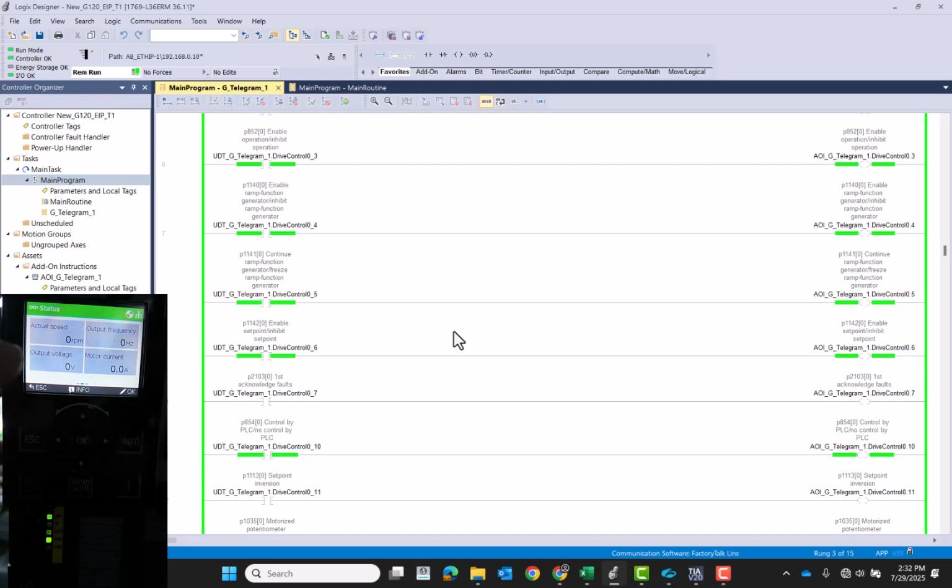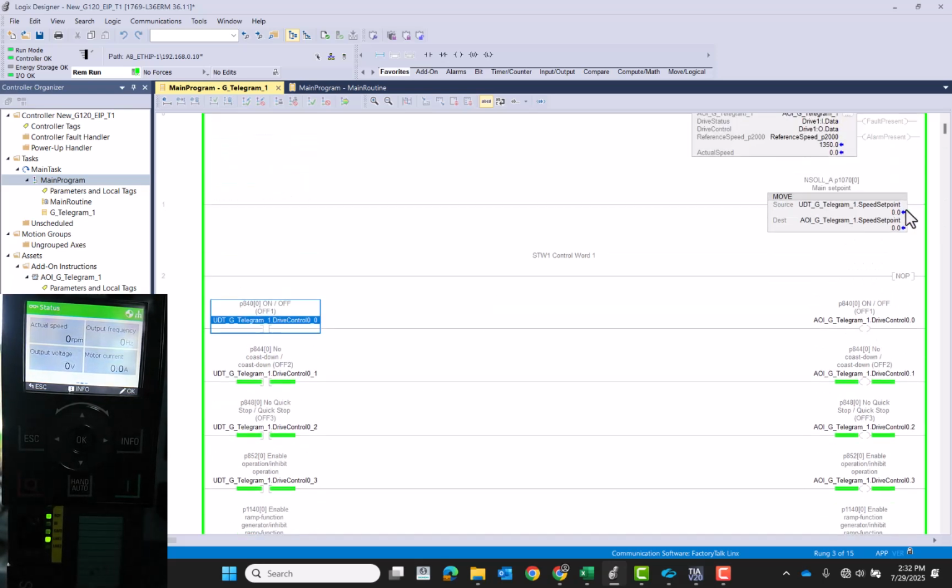Okay. Now we need to come up and give it a speed set point. We'll say 250 RPM. And now we'll go ahead and enable the drive to run. And as you can tell, we're up and going at 250 RPM. We can change this while on the fly. And that's all there is to getting the G120 up and running on a Rockwell PLC.